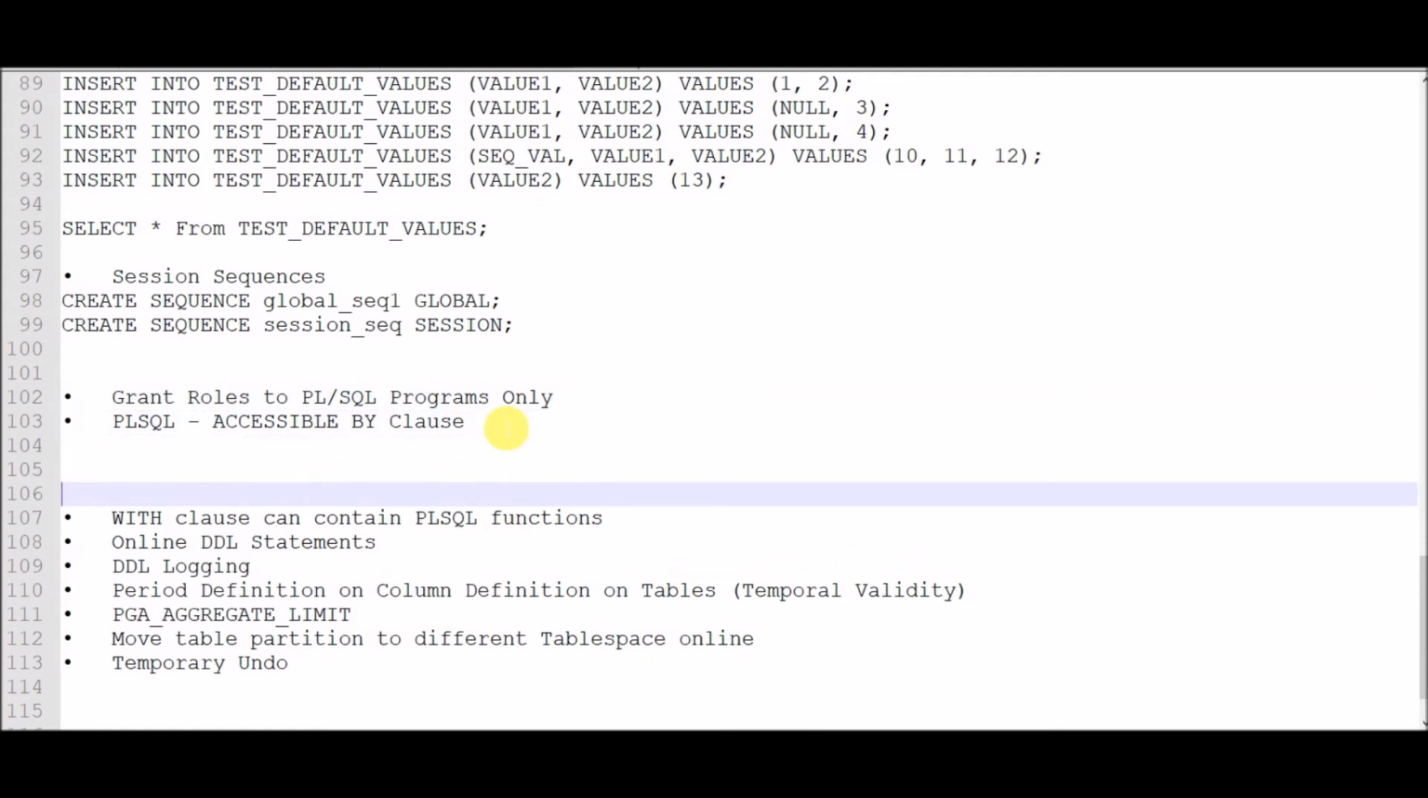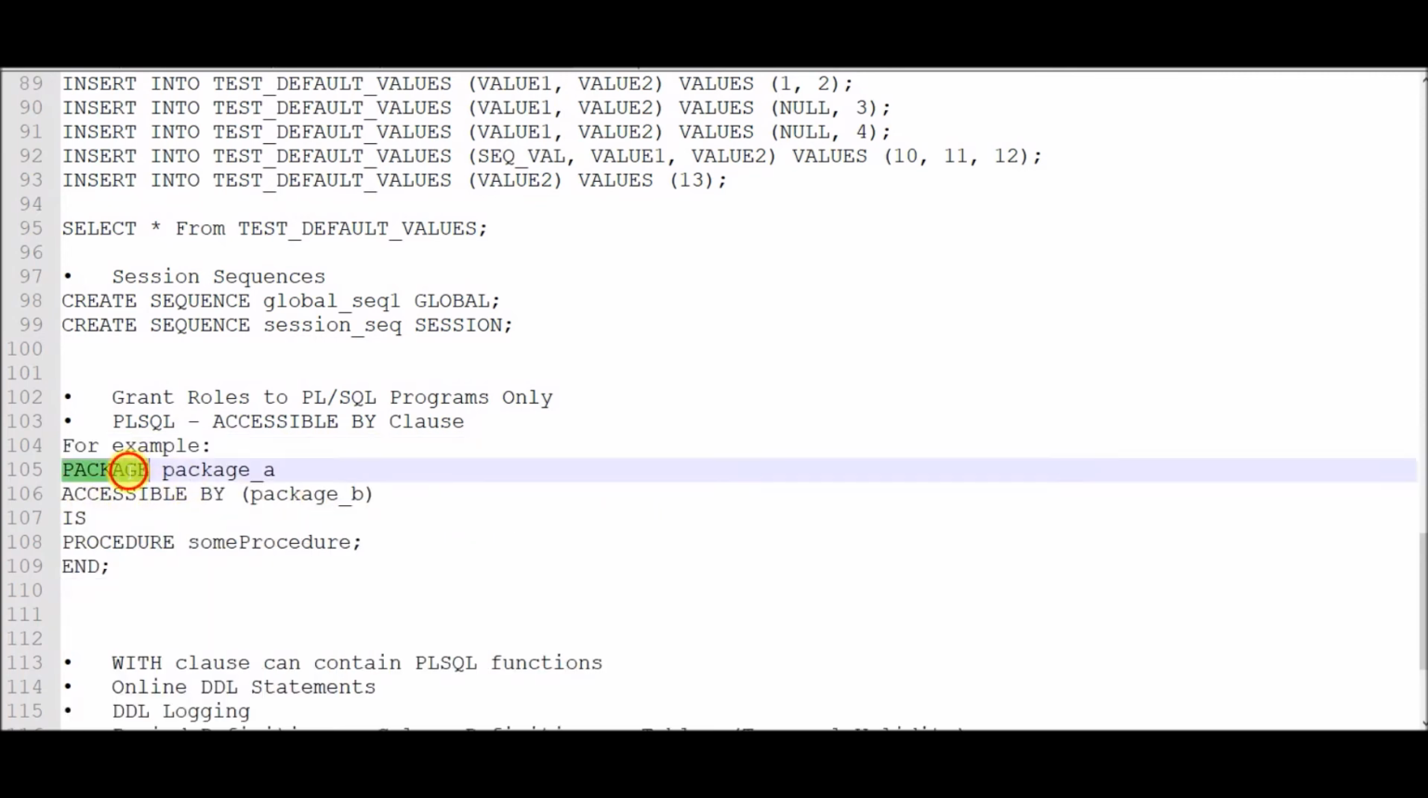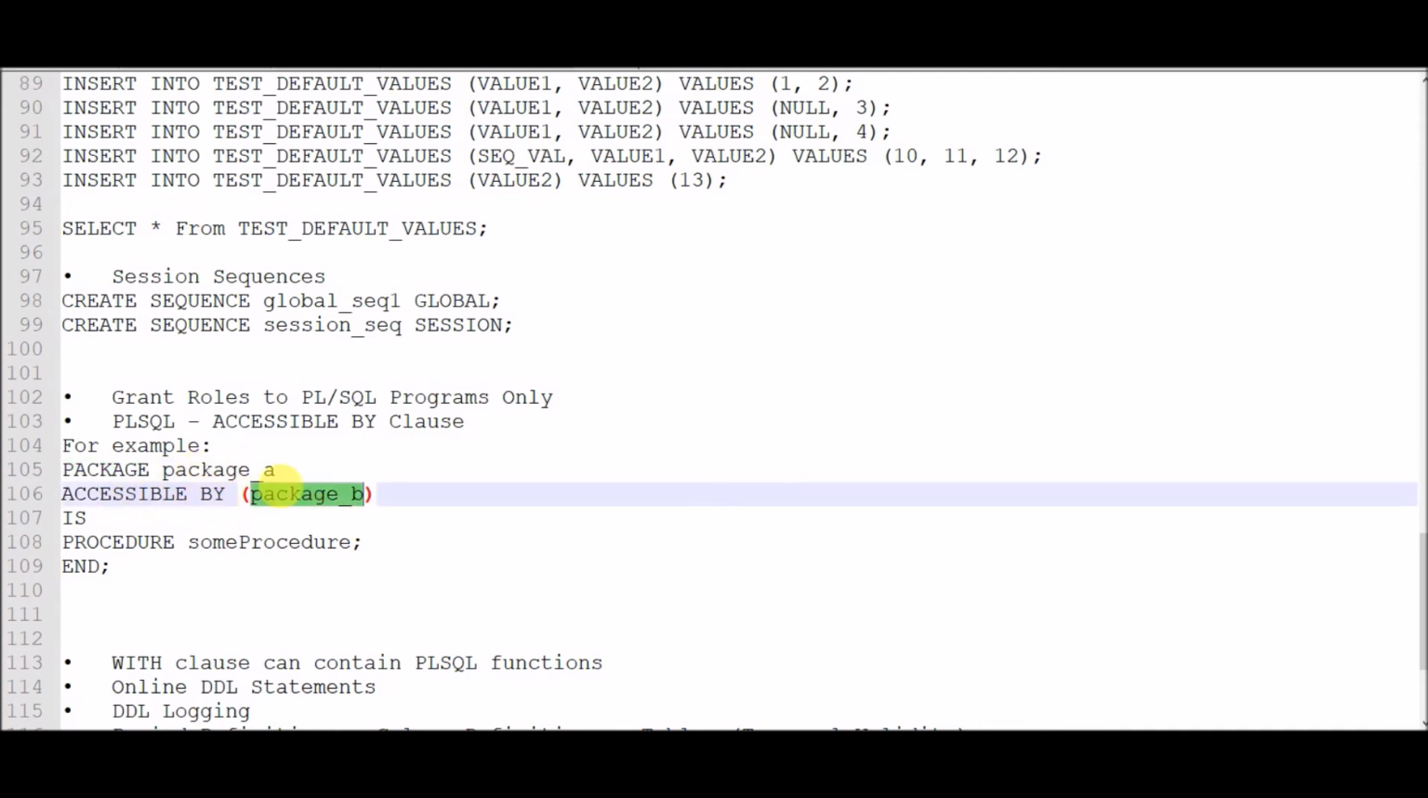Next feature that we have is the PL/SQL accessible by clause. So what does it mean? If you want to access one package from another package, that was not possible in Oracle 11g or any version below Oracle 11g. But in Oracle 12c or higher versions, we have this facility to use a package in another package. For that purpose, you just need to mention the keyword accessible. In this example, I have created a package A, and I'm mentioning this package will be accessible by package B. So inside this package B, I can use the functions or procedures that I have created in package A.